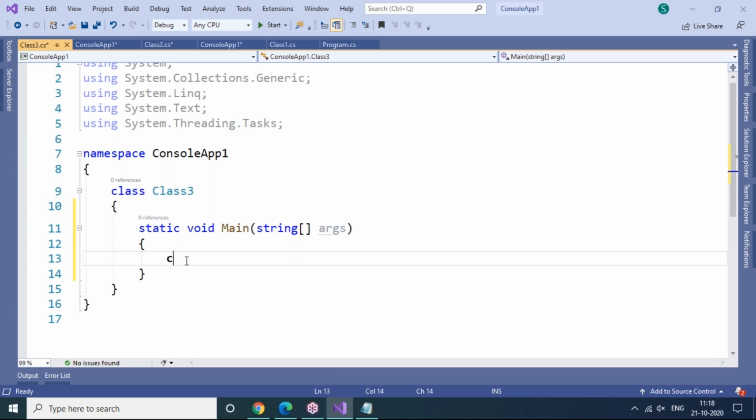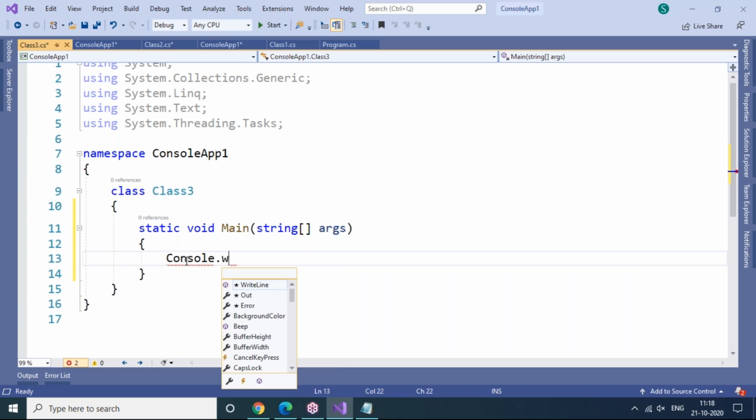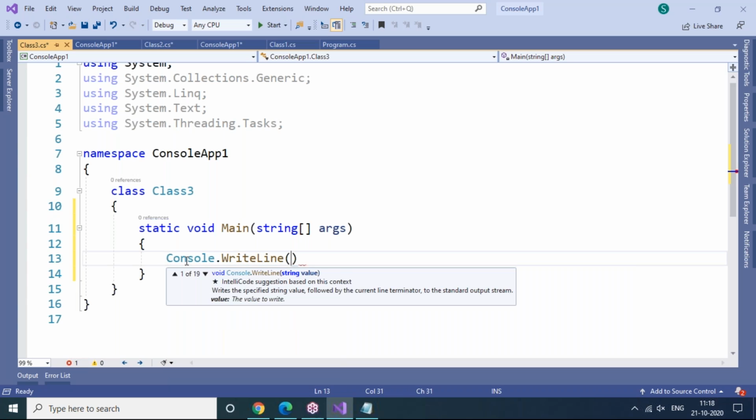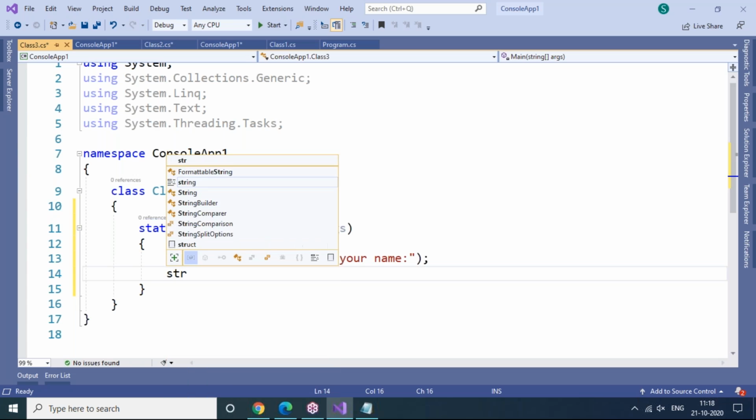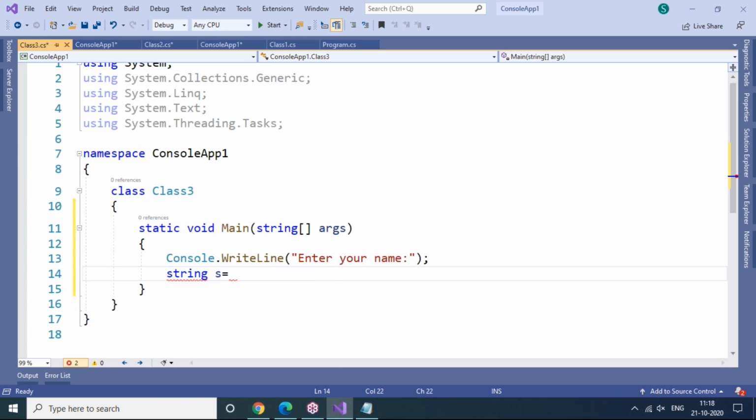But here I am asking the user, in the output window, Console.WriteLine, "Enter your name." Just I am asking the name. As soon as we enter the name, a group of characters in string format, I need to store that in a separate variable, string s. String is a data type, s is a variable.